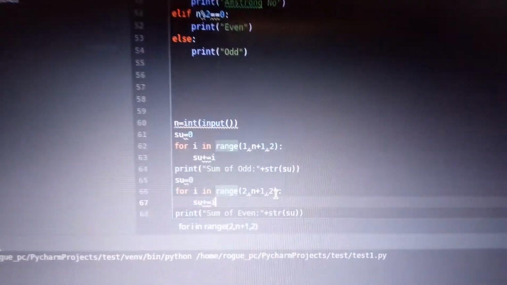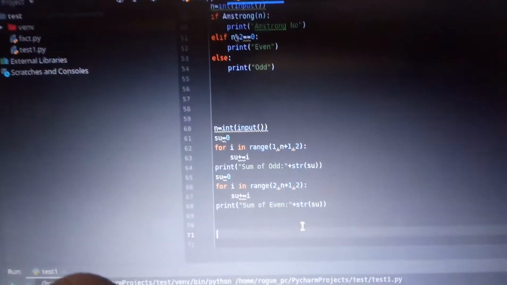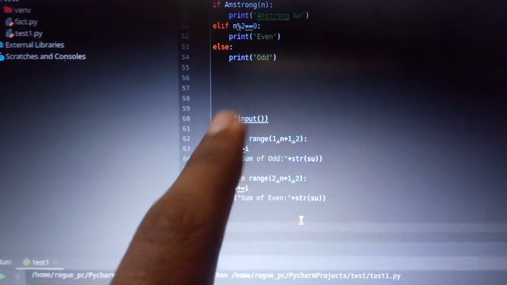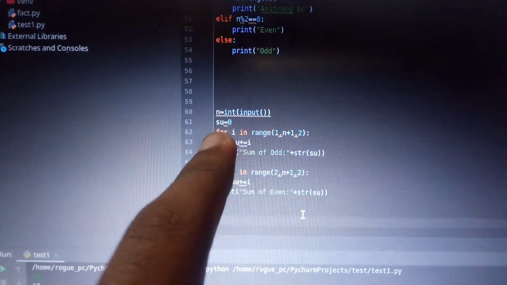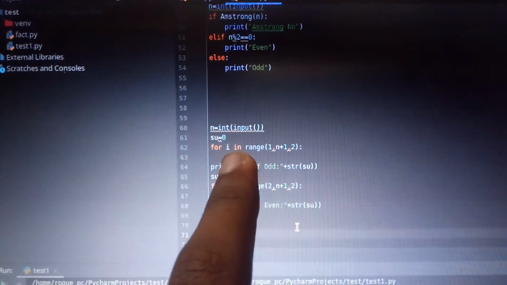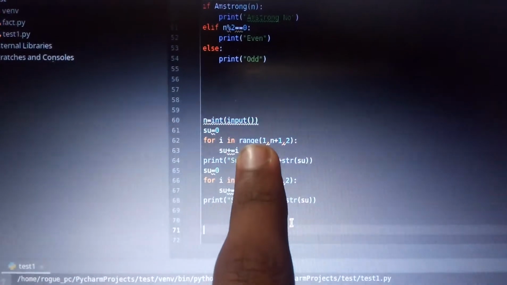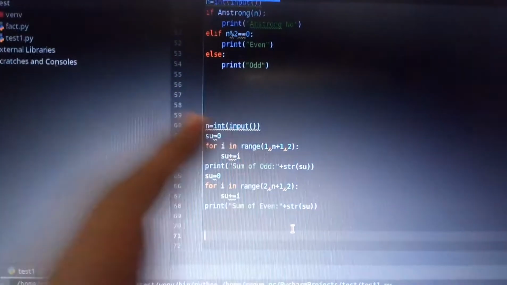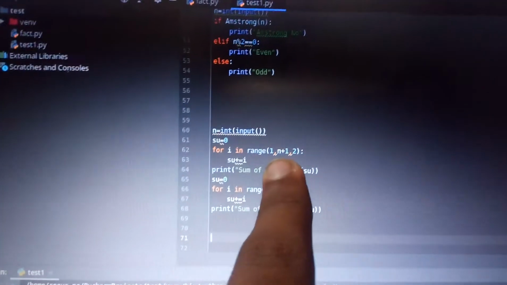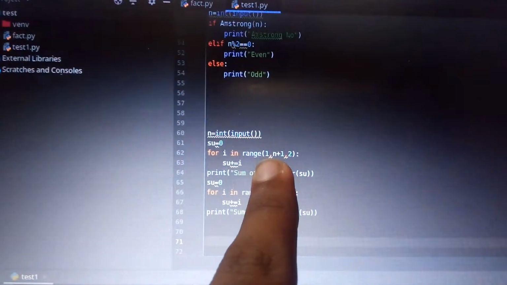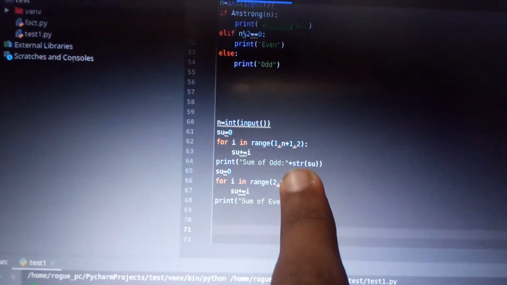So next is sum of odd numbers within the given range and sum of even numbers within the given range. First we get an input from the user, convert it to int and assign it to variable n. Then we have variable su for sum. Then we iterate the range 1 to n plus 1 in steps of 2. It'll start from 1, then 3, then 5, then 7, until n. The last element n plus 1 will be omitted. So I'll add all of them to the sum, then we'll print the sum.